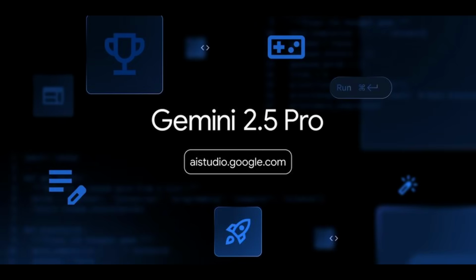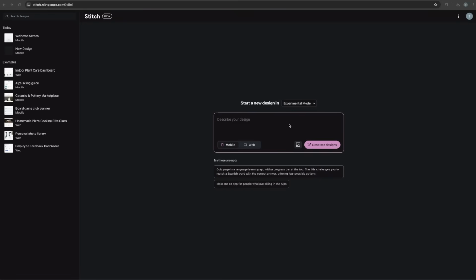This is powered by Google's newest AI called Gemini 2.5 Pro, the same AI that's beating every other model out there right now. Google took this massive brain and taught it how to design apps, and the results are insane. But here's where it gets even better. You don't need to know how to code, you don't need design skills, you just need to know how to type. That is it. If you can send a text message, you can build an app with Stitch.